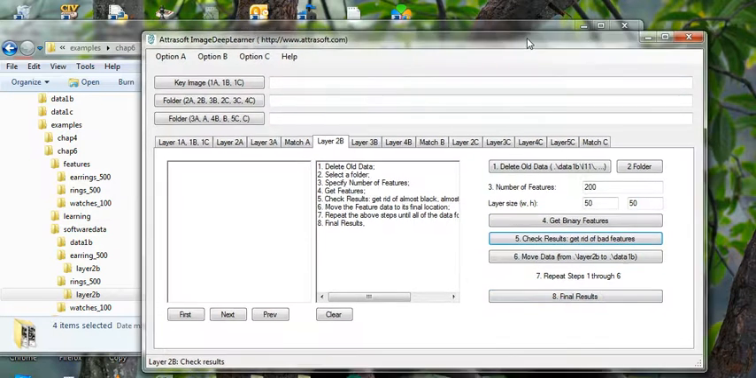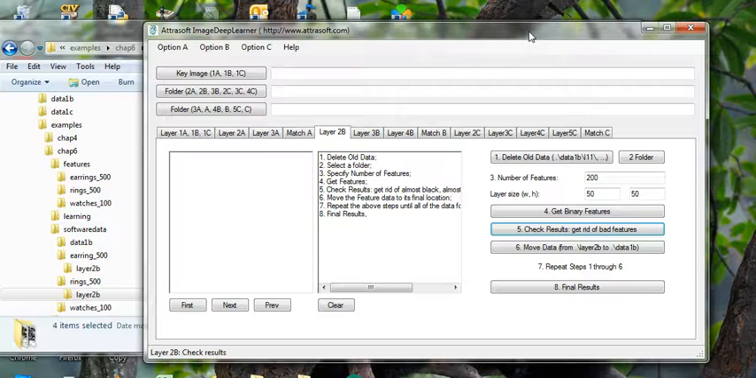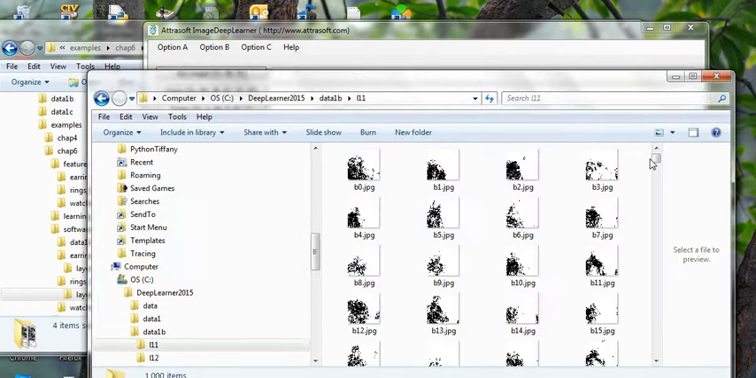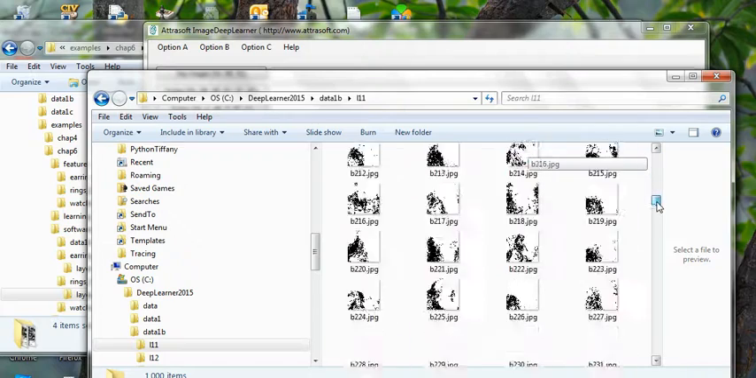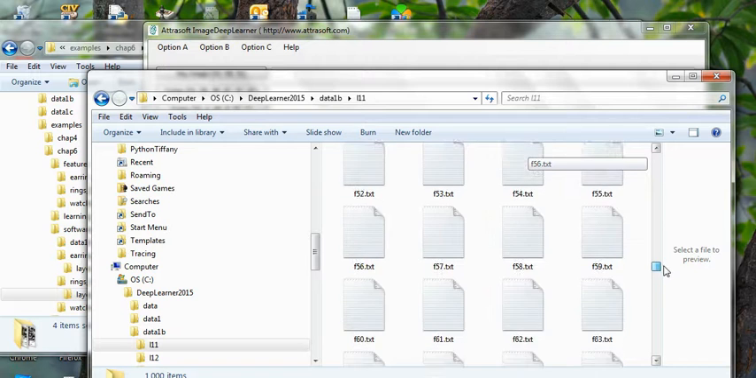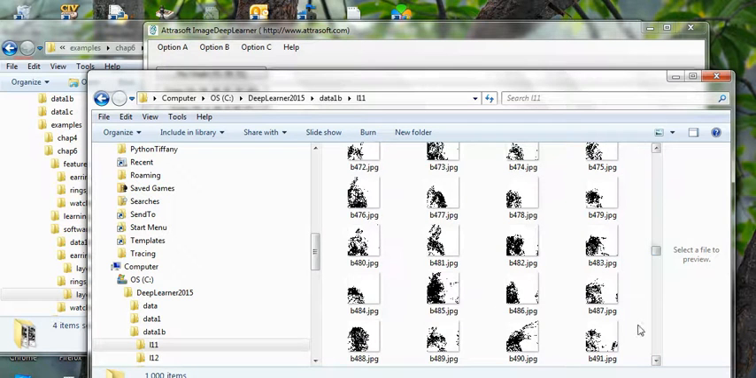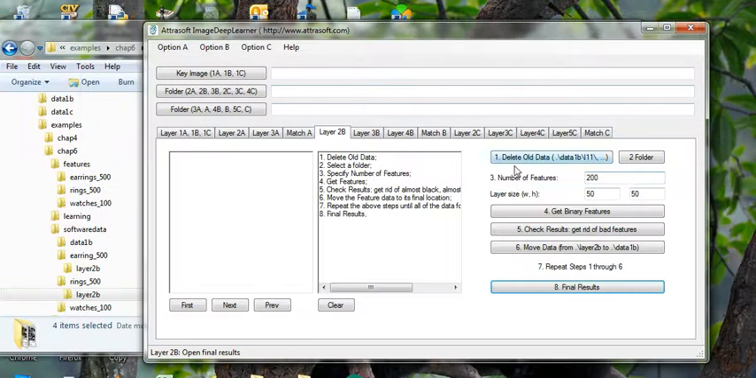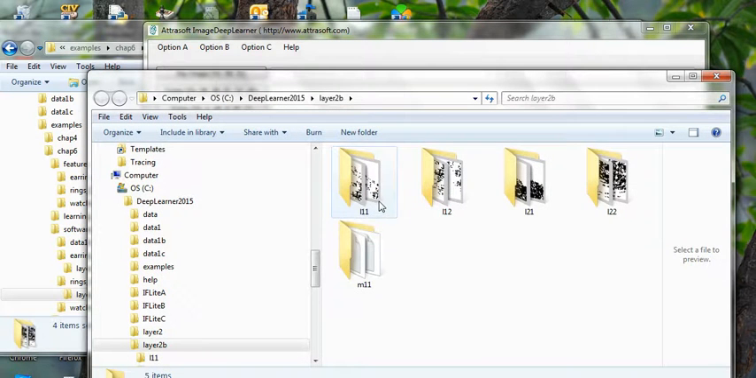Actually, I need to go back one step. After the earrings, we did not move to the final places. So let's check the final result first. So this is the earrings. We have 500 features, from 0 to 499. And now we just obtained the result for the rings.